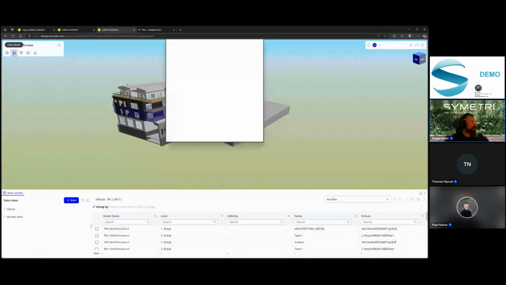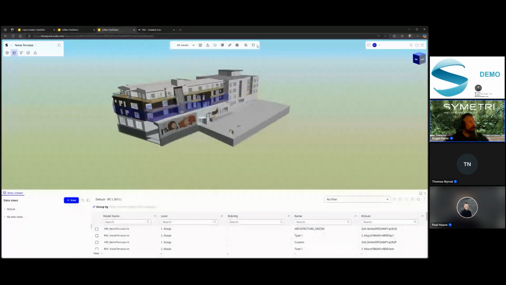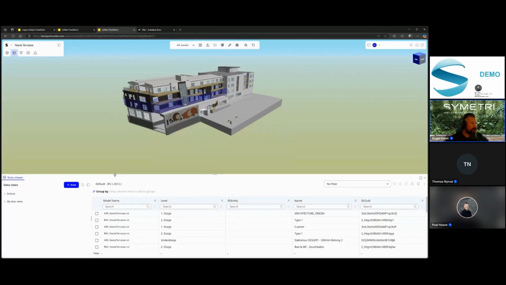Then I'll go into the data viewer. The data viewer is a little bit different than usual. It's used for a lot of different things within Checkpoint. So this is basically a mix between takeoff or ITOs in Solibri Office and also the result overview. If you go in here, you have different data views. So you can create your own different views.